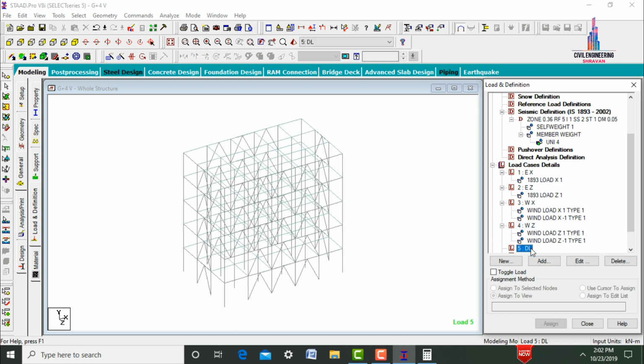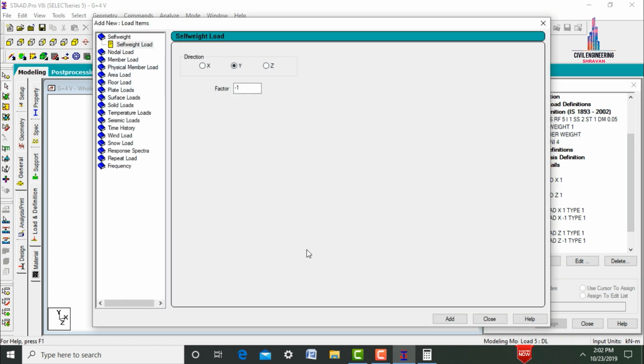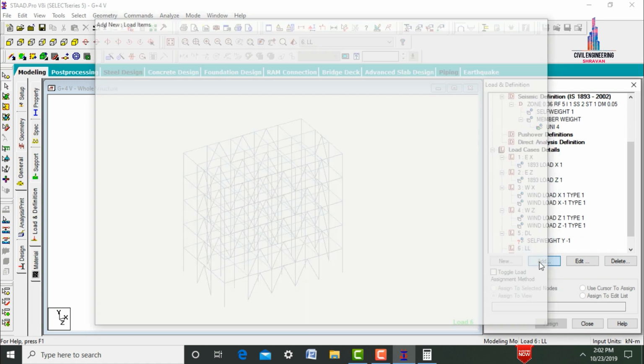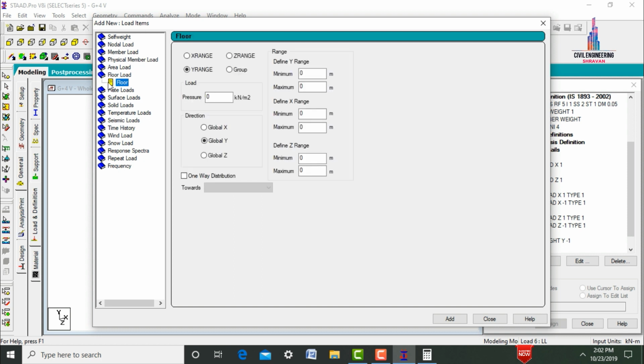So after that select dead load condition. Click on add button. So here we need to select the self weight with -1 factor. Add it, close it. Select the live load condition. Click on add button. Now we need to select the floor load condition. So just I'm selecting it as -3, which is acting at a distance of 3 and 15. My first slab is at distance of 3 meter and last slab is at a distance of 15 meter.